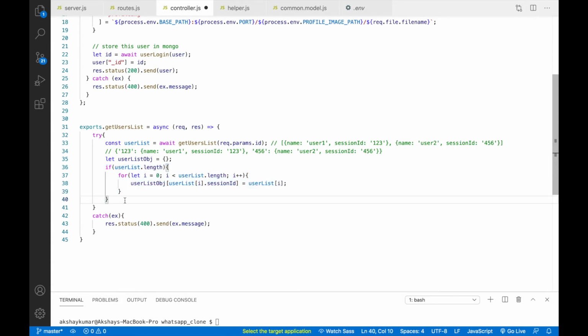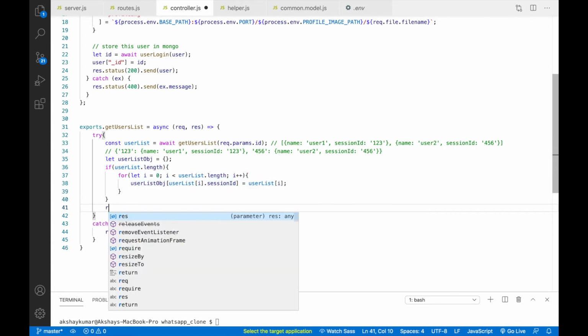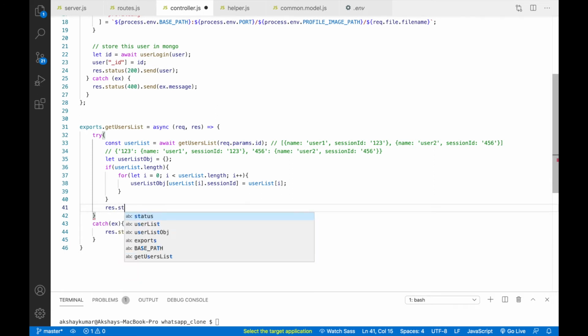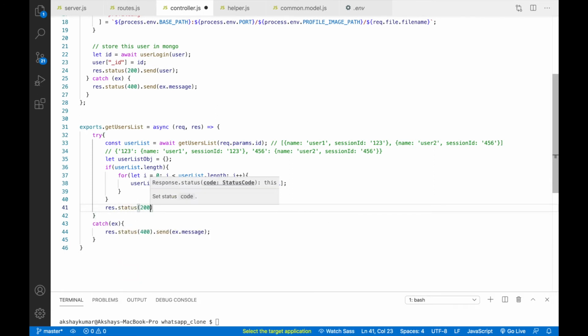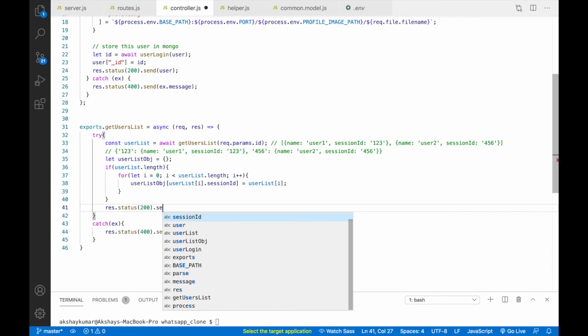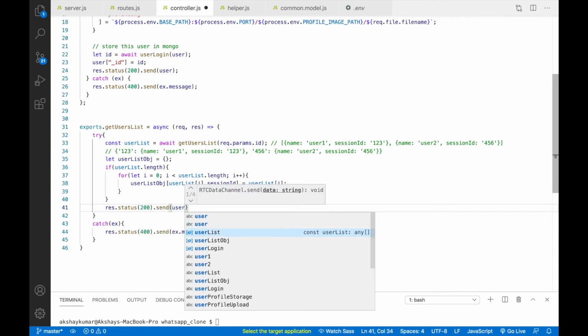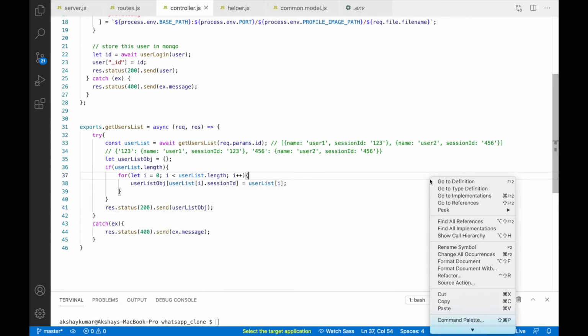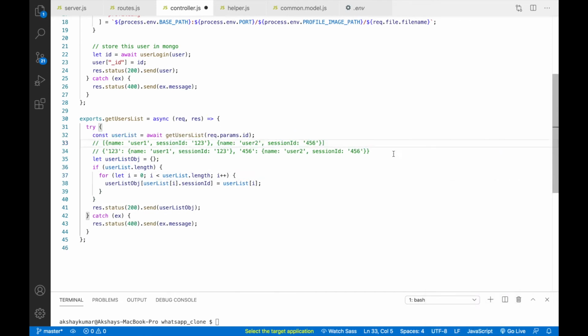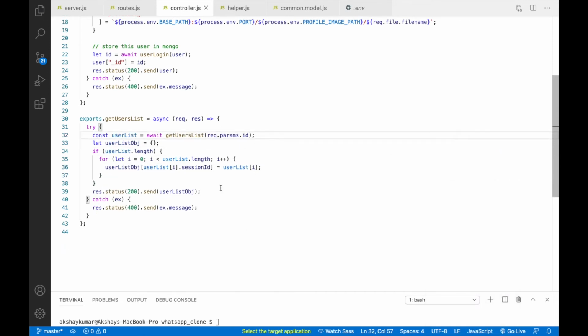Now after that we'll just do res dot status 200 dot send user list object. We'll just format the document again. So we'll just remove these comments also.